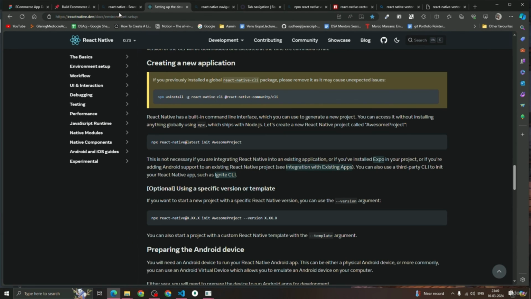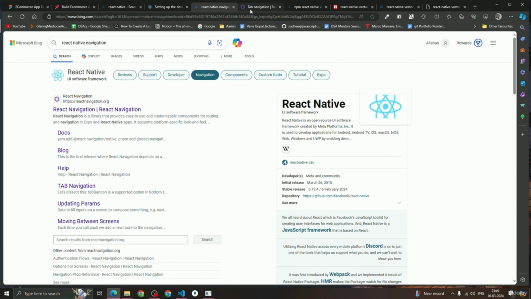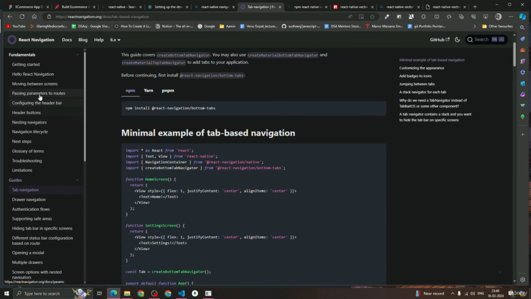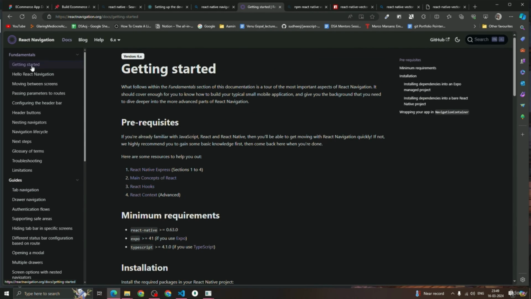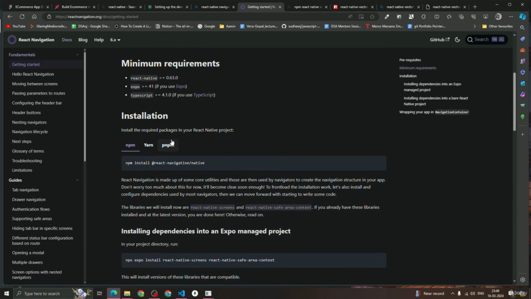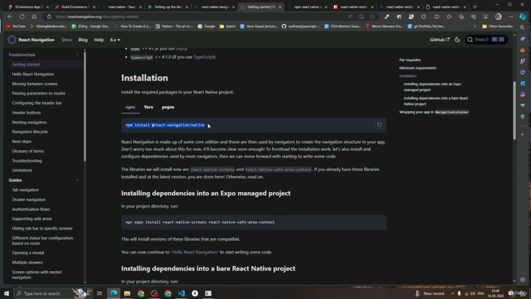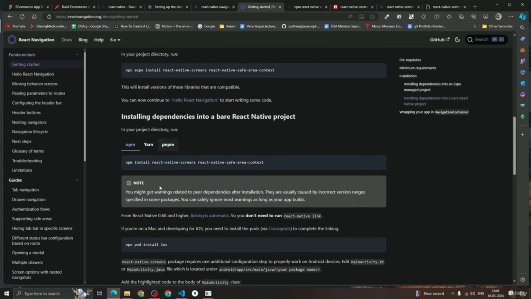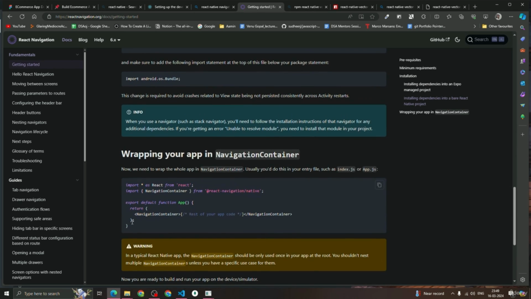So first of all, we went to the React Native website. We copied this command. At the place of AwesomeProject, we define our project name. Okay, and after that we opened this project in our VS Code. Now after that, to set up the bottom tab navigation, we have to install React Navigation. For that we went to React Navigation and we installed this package, React Navigation native. After that we installed React Native safe area context. After that we wrapped our app component with the navigation container.